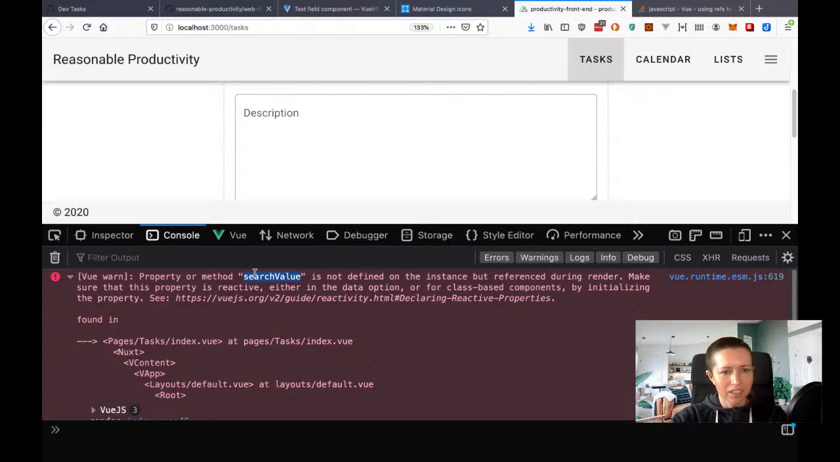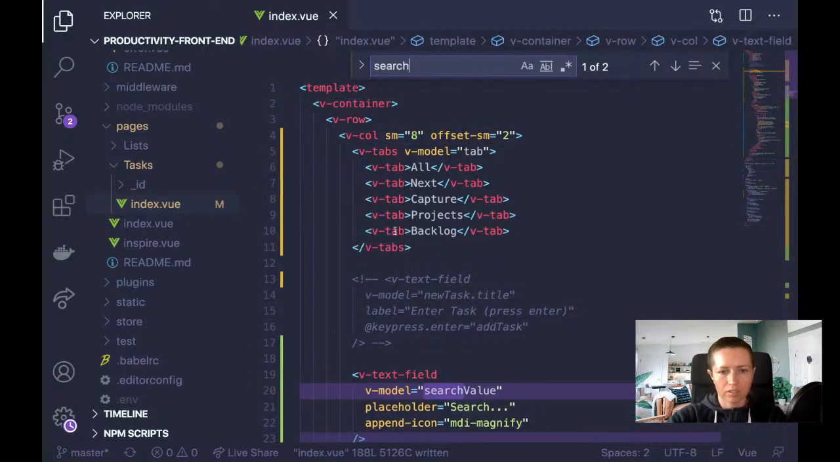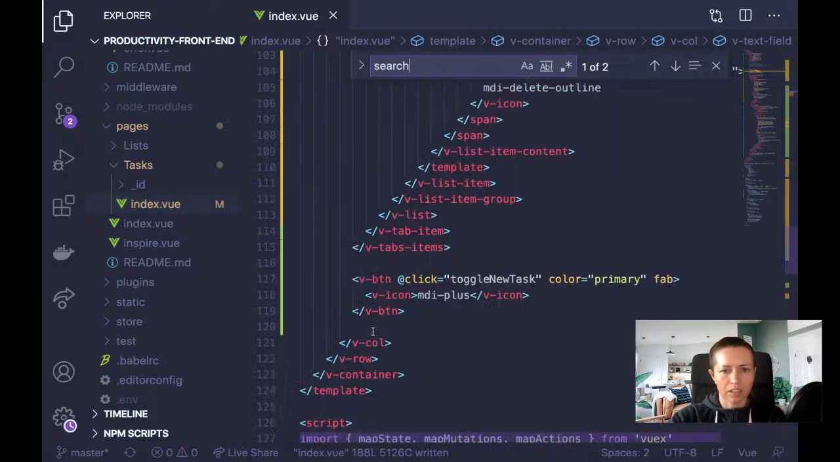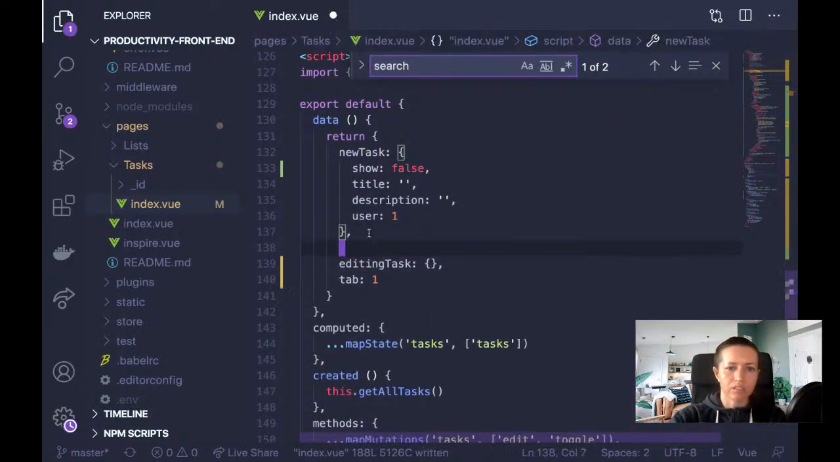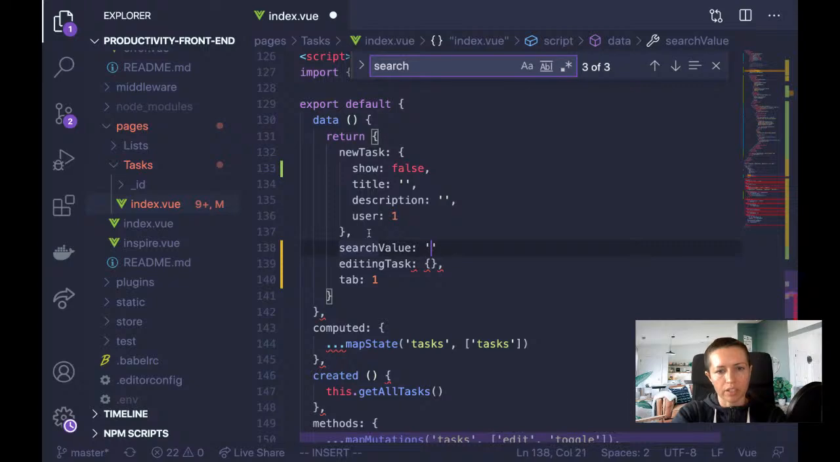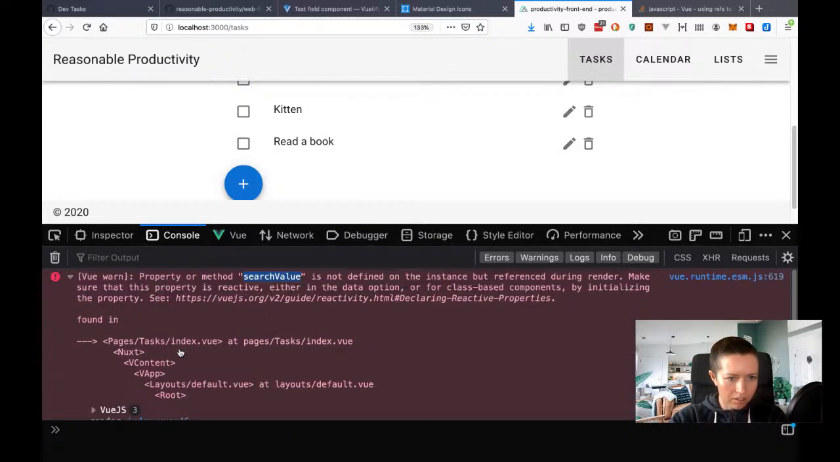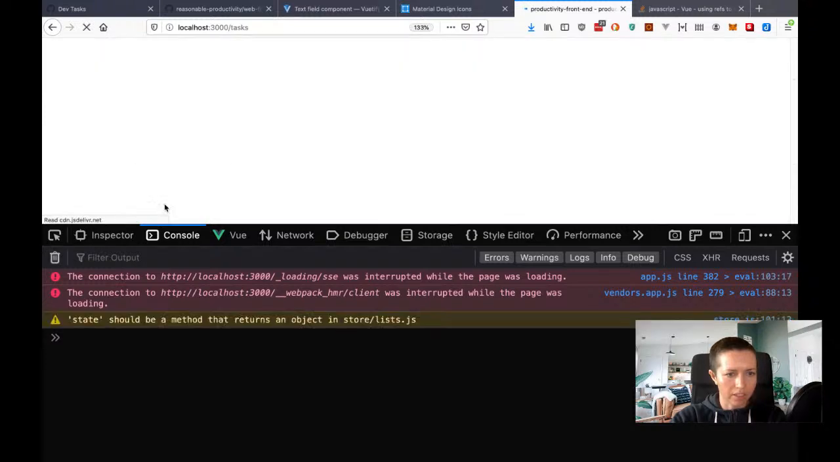All right, property or method search value is not defined. Okay, because I'm using search value. I'm referring to it in v-model here, but I never put it in my component state. So let me just add search value here as an empty string. All right. And now, okay, so I got rid of those warnings, I think.